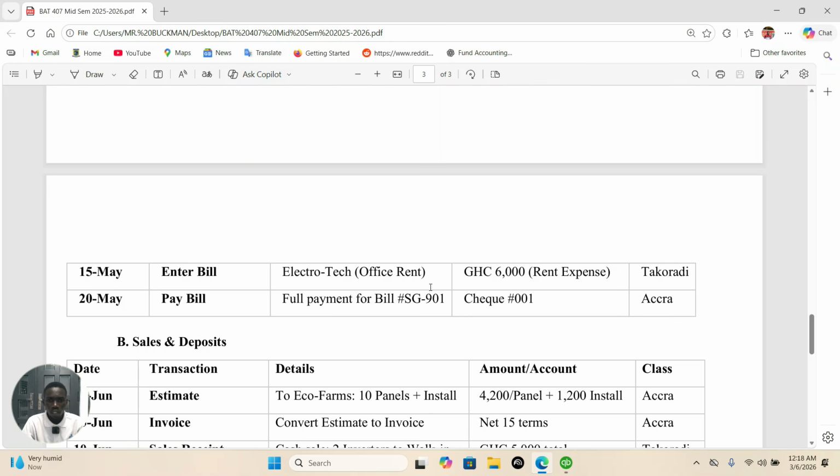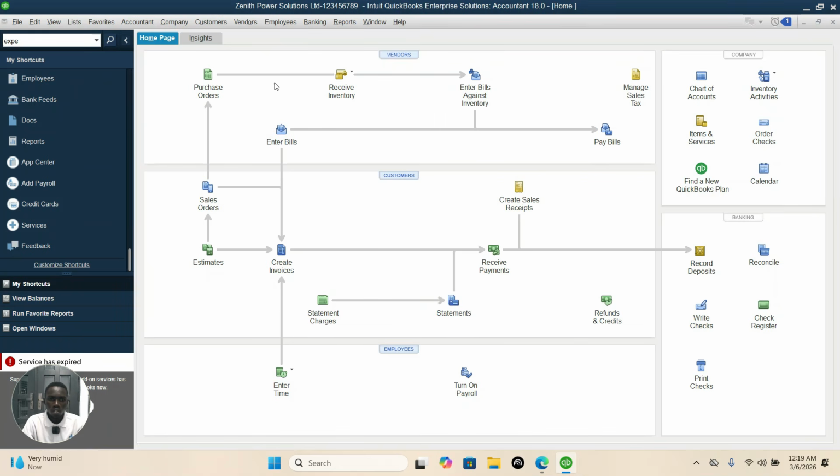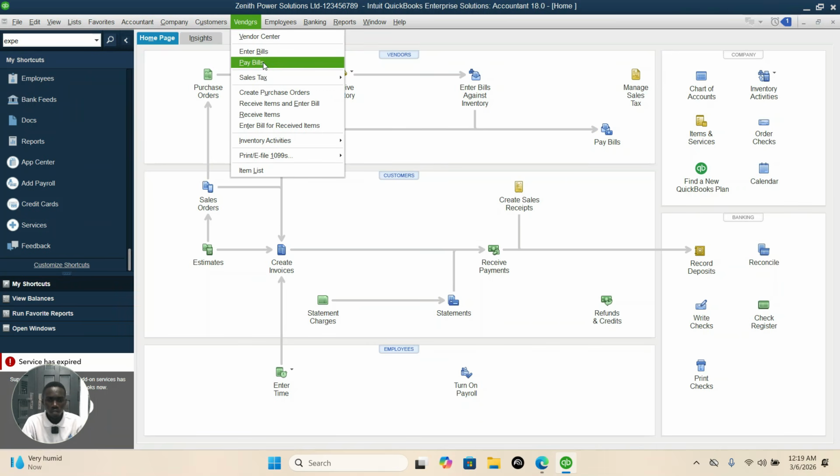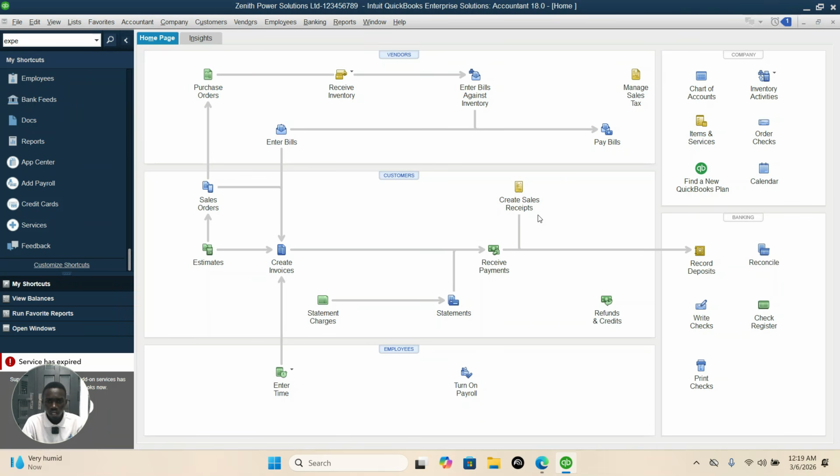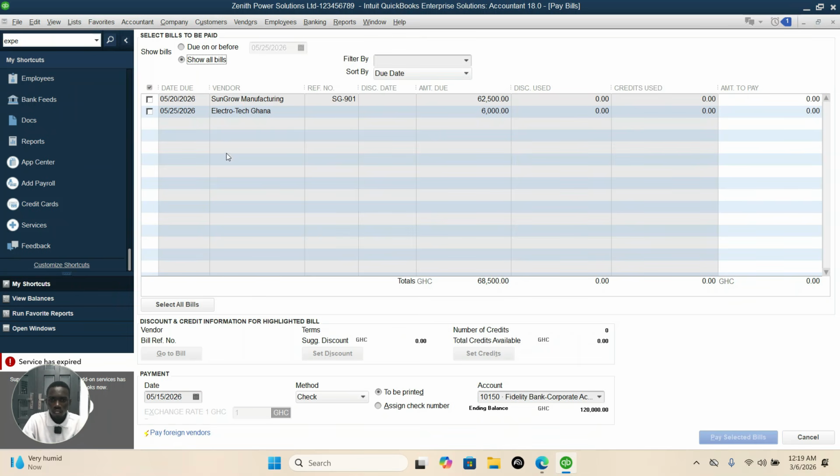Then we go to the next transaction. So the next is you pay the full payment against the bill 901. So back to QuickBooks, then go to vendors, or we can use the ones here. Enter bill, pay bill. Yes, that's pay bill. Or you can use the vendor section. So you prefer using the vendor section. Pay bill. So we have these bills here. And it's a full bill with the 909. So we select that one.